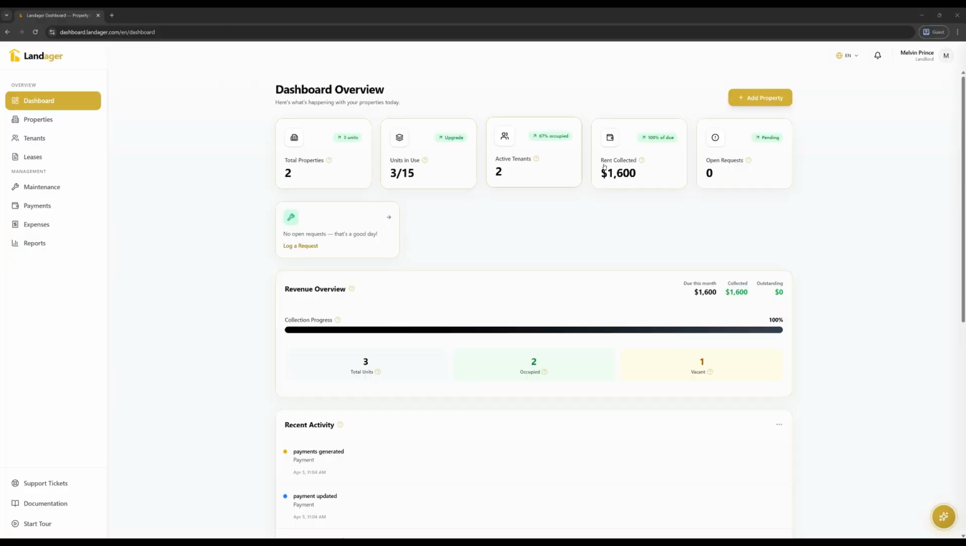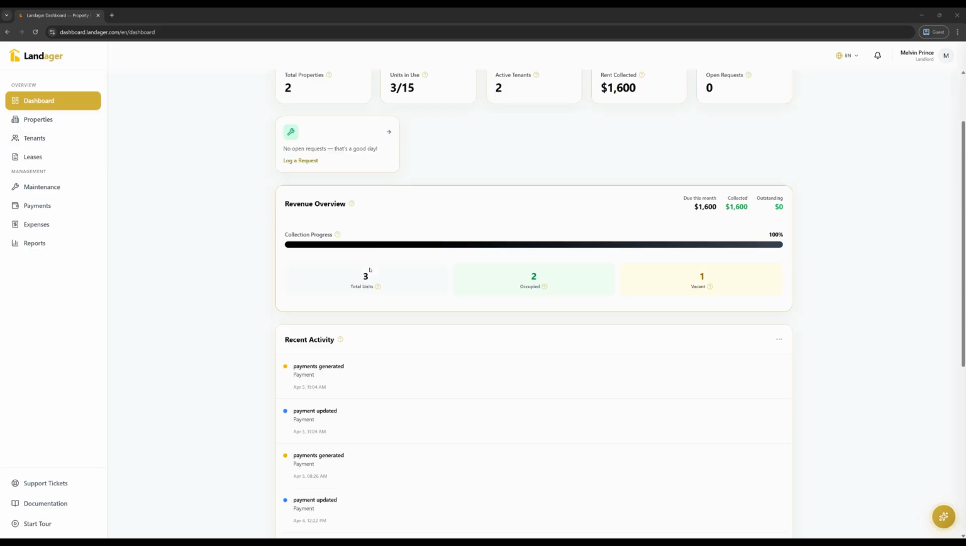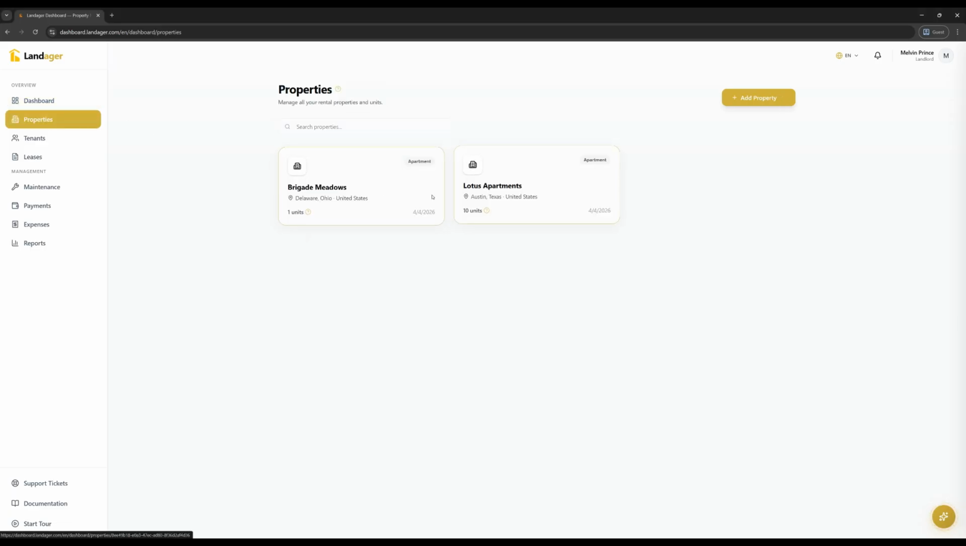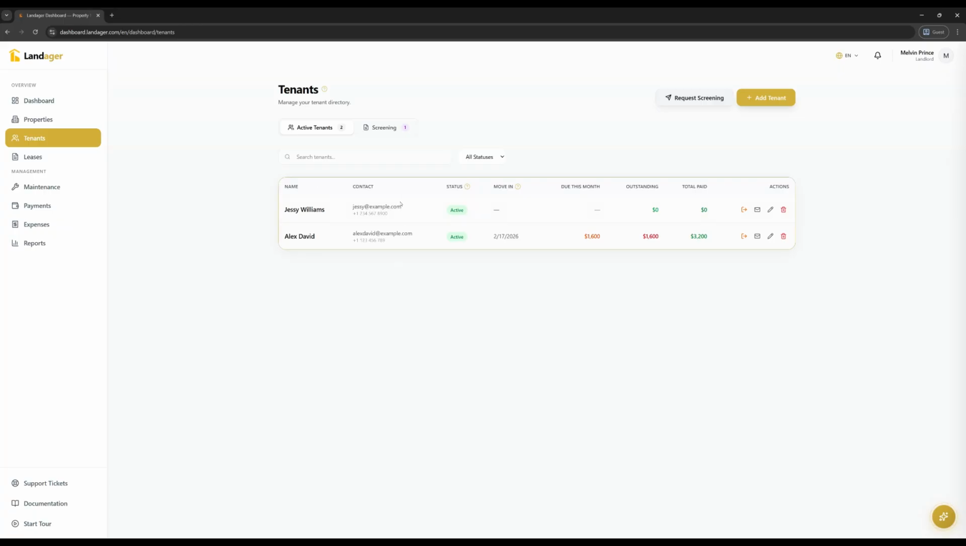Welcome back to Landager. If you're migrating your property management data over to our platform, you likely have tenants who moved in months or even years ago. Today, we're going to show you exactly how to onboard those historical leases and backdate their payments so your analytics are perfectly accurate from day one.